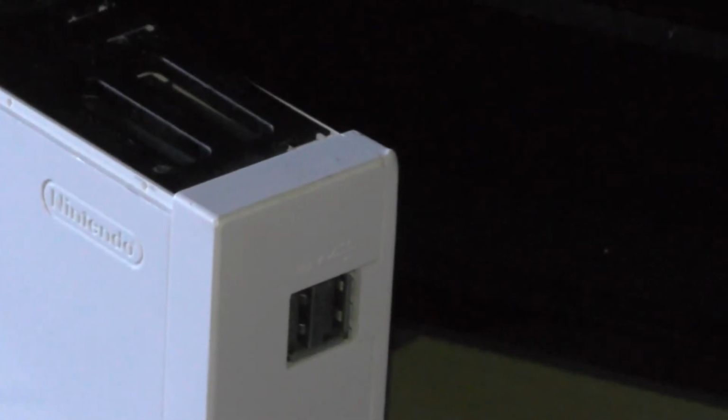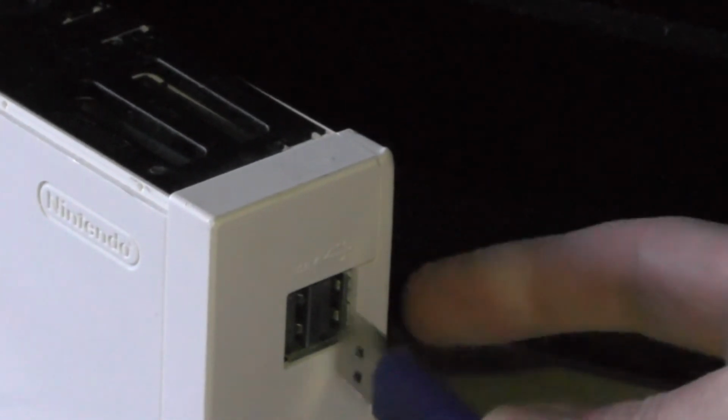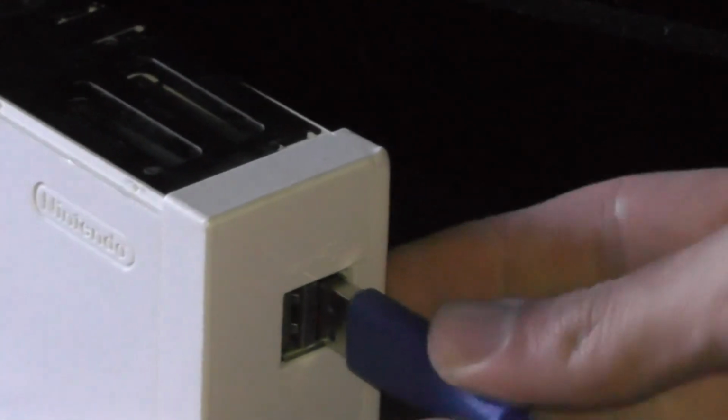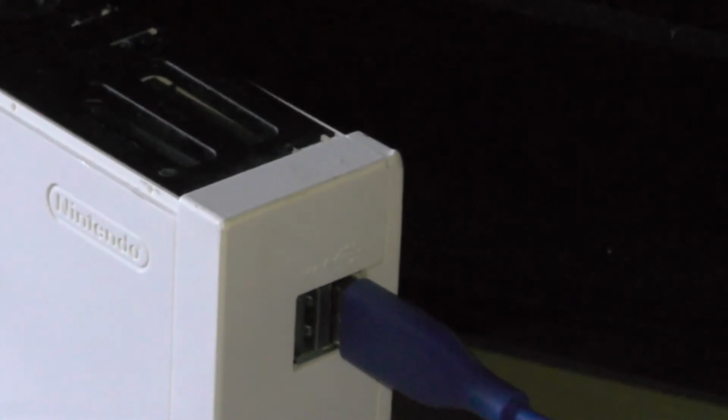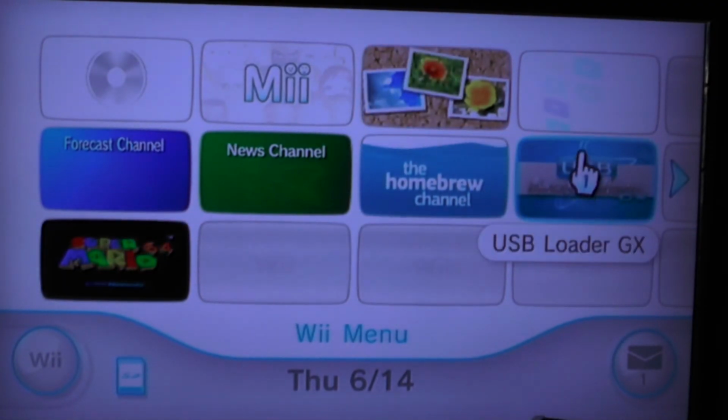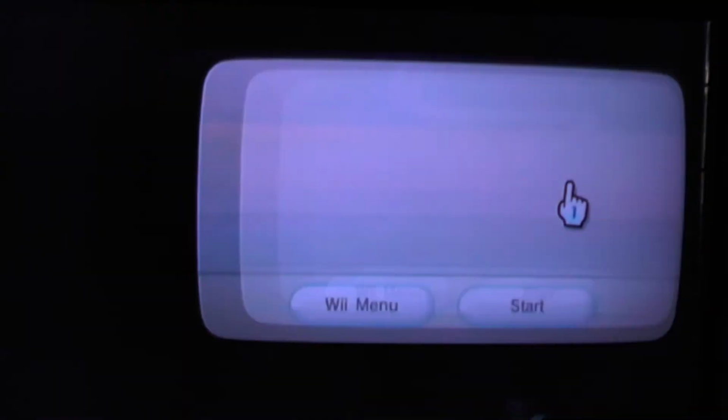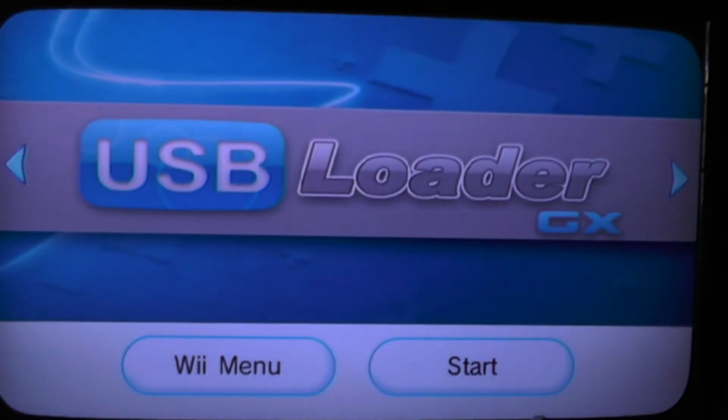Alright everybody, when you are connecting it to the Wii, make sure to plug the USB into the port that is closest to the end. Once that's plugged in, let's start up our Wii. We are going to go over to the USB Loader GX and start it up.